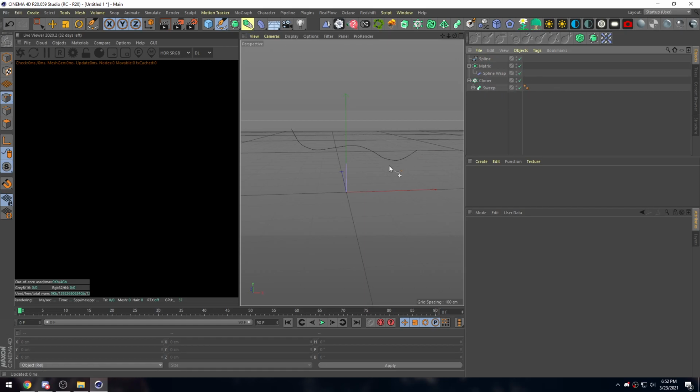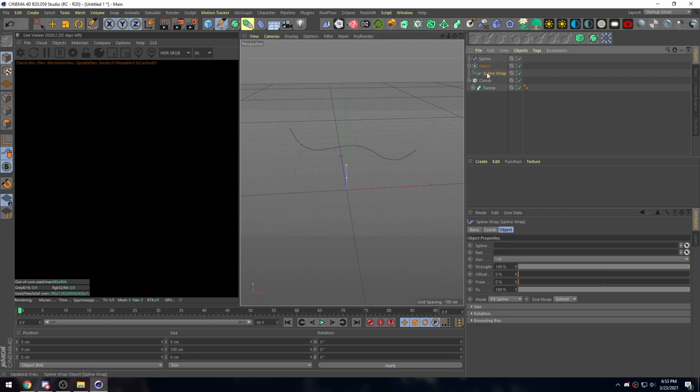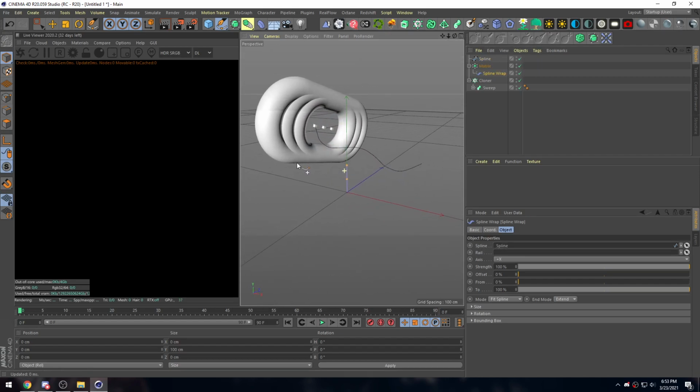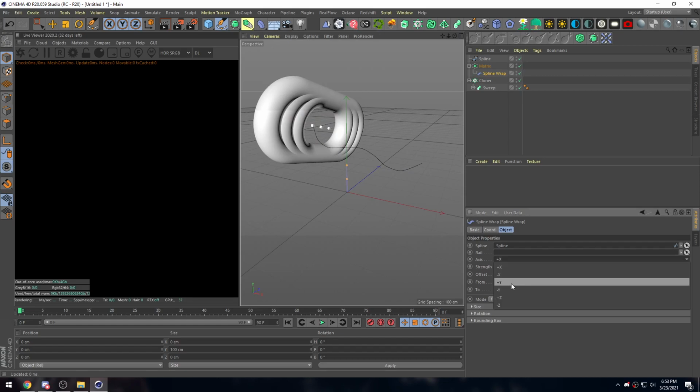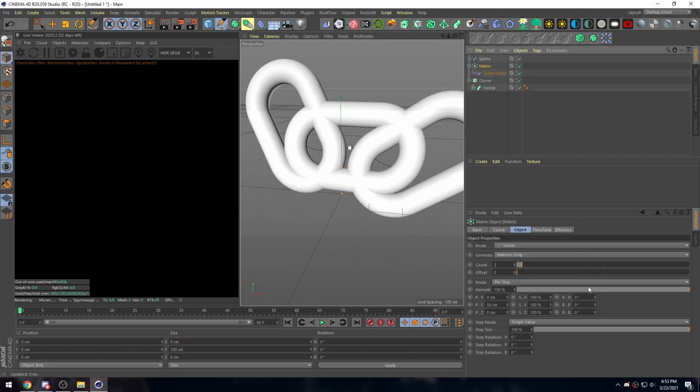With our spline created, we want to come up to object mode here again. On the spline wrap, click on this and drag in our spline right here. After we've done that, we want to change the axis of our spline wrap to plus Y, come to our matrix, and put our H rotation to 90.